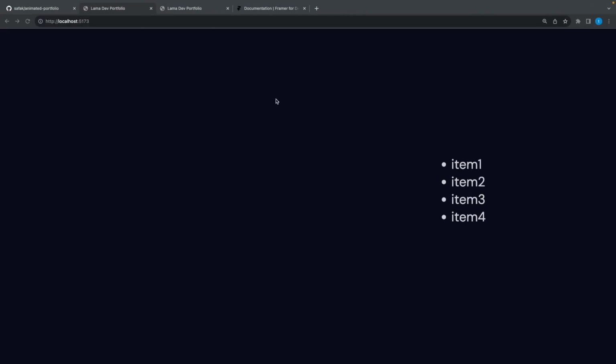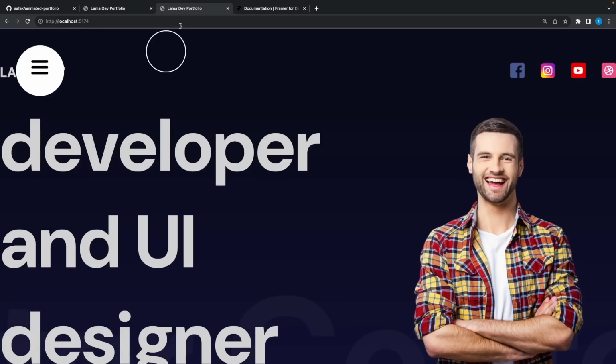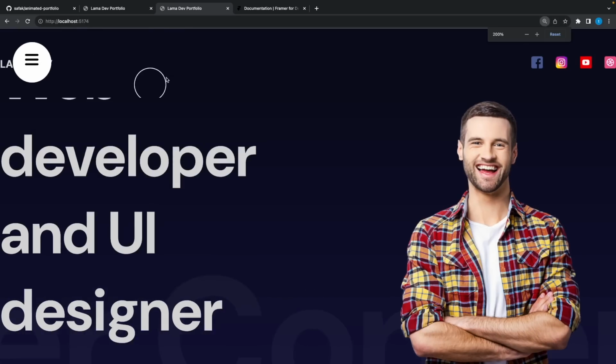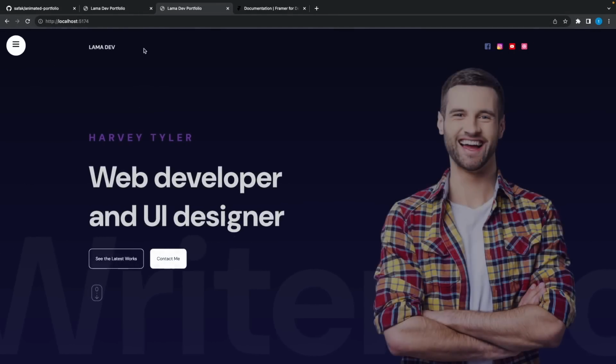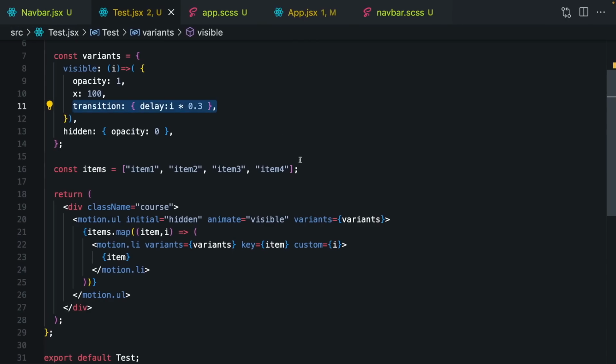Okay, that's enough, I think. You know how it works, how to give animations, how to use variants. Right now we are ready to give some animations here. Let me zoom out. Let's refresh. As you can see, we are just giving scale effect. Let's do that.